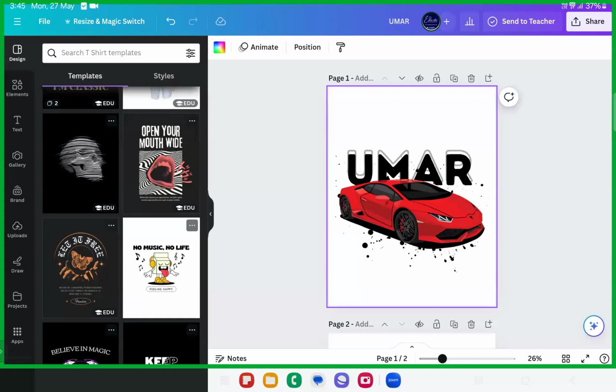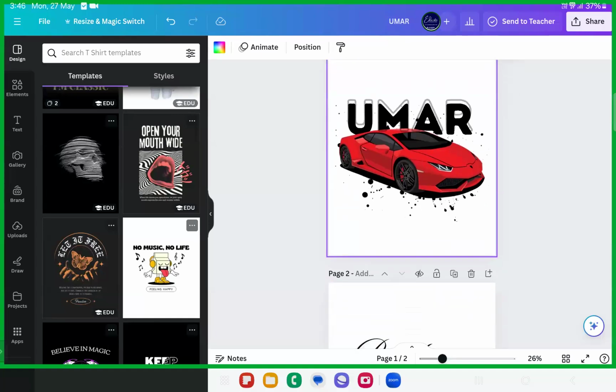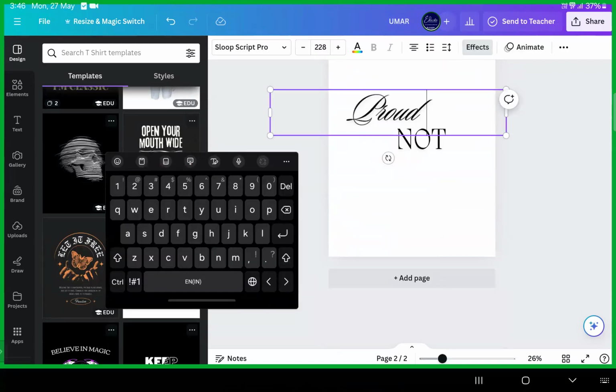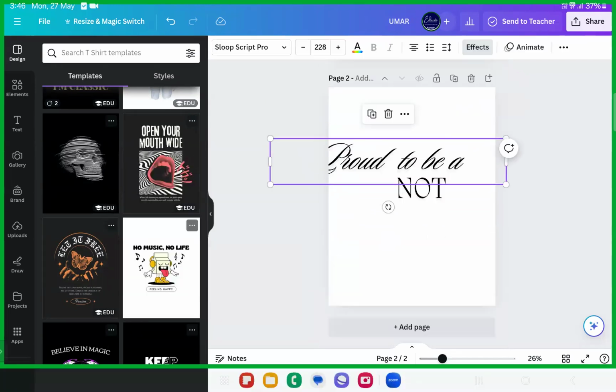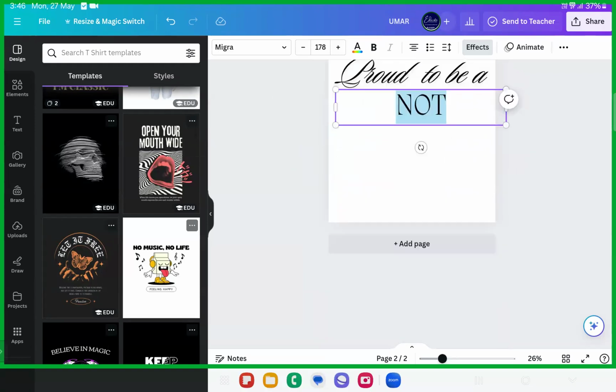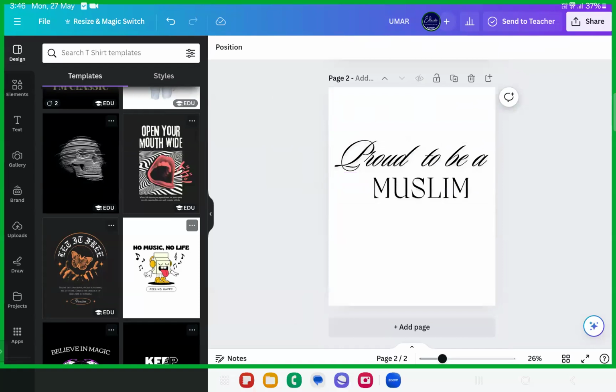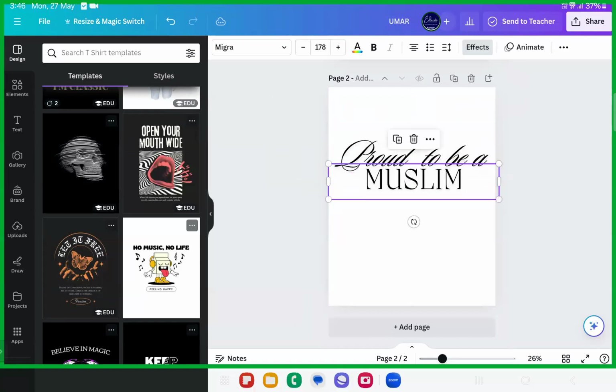Okay, the text and this one, they'll print it on whichever color t-shirt you give. Fine. Proud to be a Muslim. We can select whatever we want, right? So this is how you can design your own t-shirts. T-shirt designing is nothing but personalizing it according to your own wish, however you want.